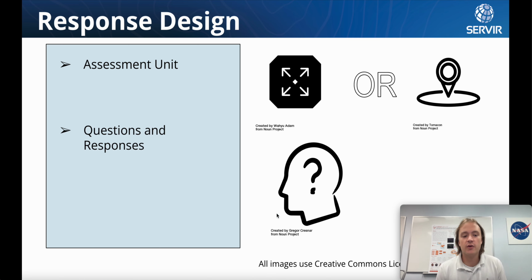Your next step when creating your response design is going to be coming up with questions and responses for each assessment unit. So if your project sought to examine the land cover change of a certain region of interest between 2015 and 2020, you might have two questions, the first being what's the land cover type in 2015, and the second being what is the land cover type in 2020. And the responses to both of those questions would just be the different land cover classes that are present in your classification schema.